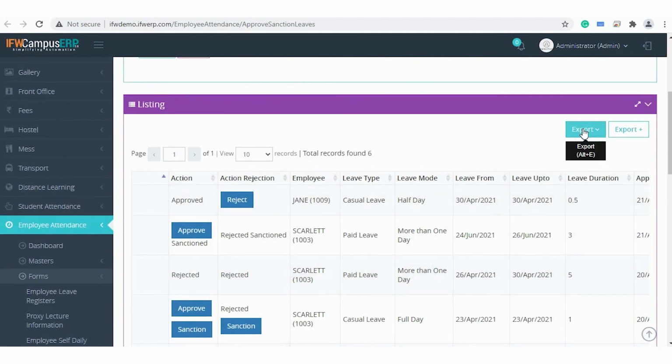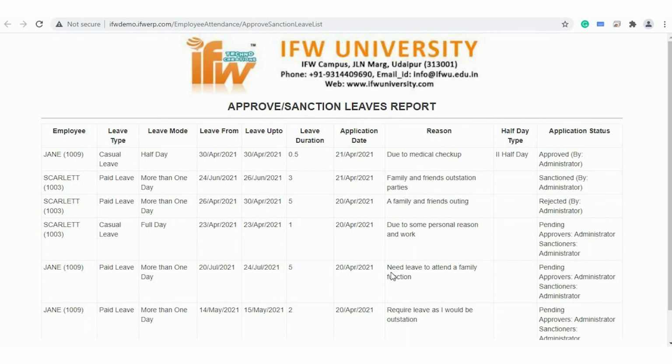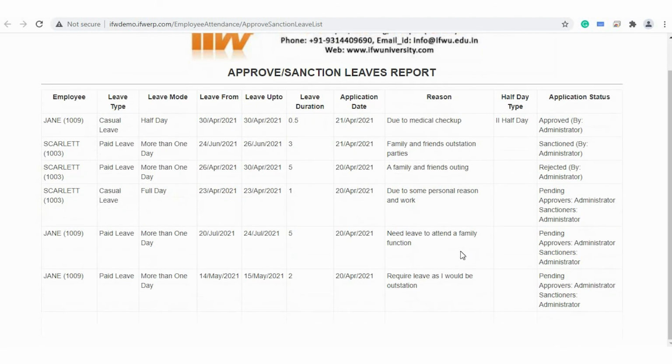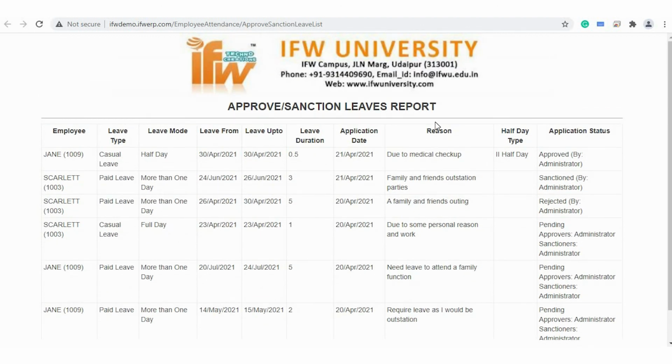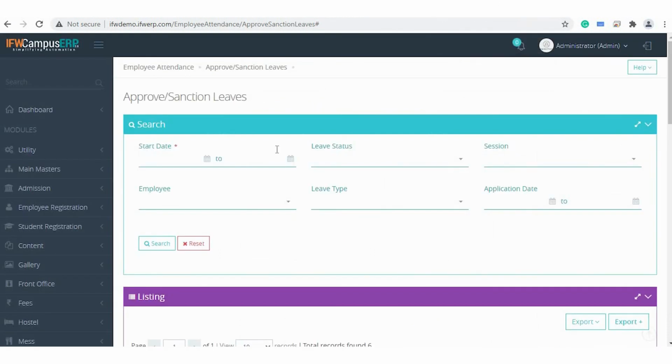Here you have two buttons, Export and Export Plus, using which you can generate the reports. Export button gives you the reports in HTML, PDF, Excel and CSV. Let's take a print. This is how the report has been generated for approvals and sanctions.